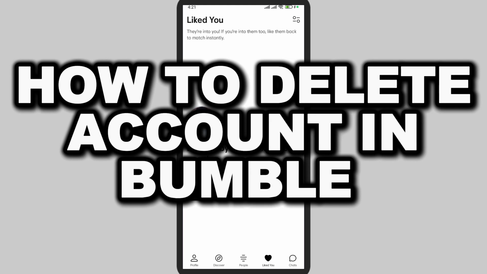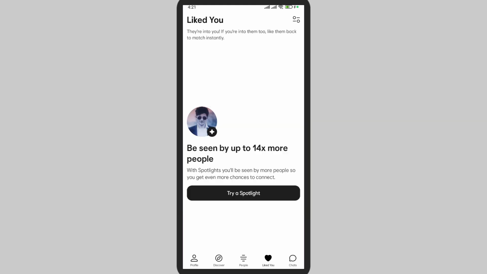How to delete account in Bumble. In this video, I'm going to show you how you can easily delete or remove your account.